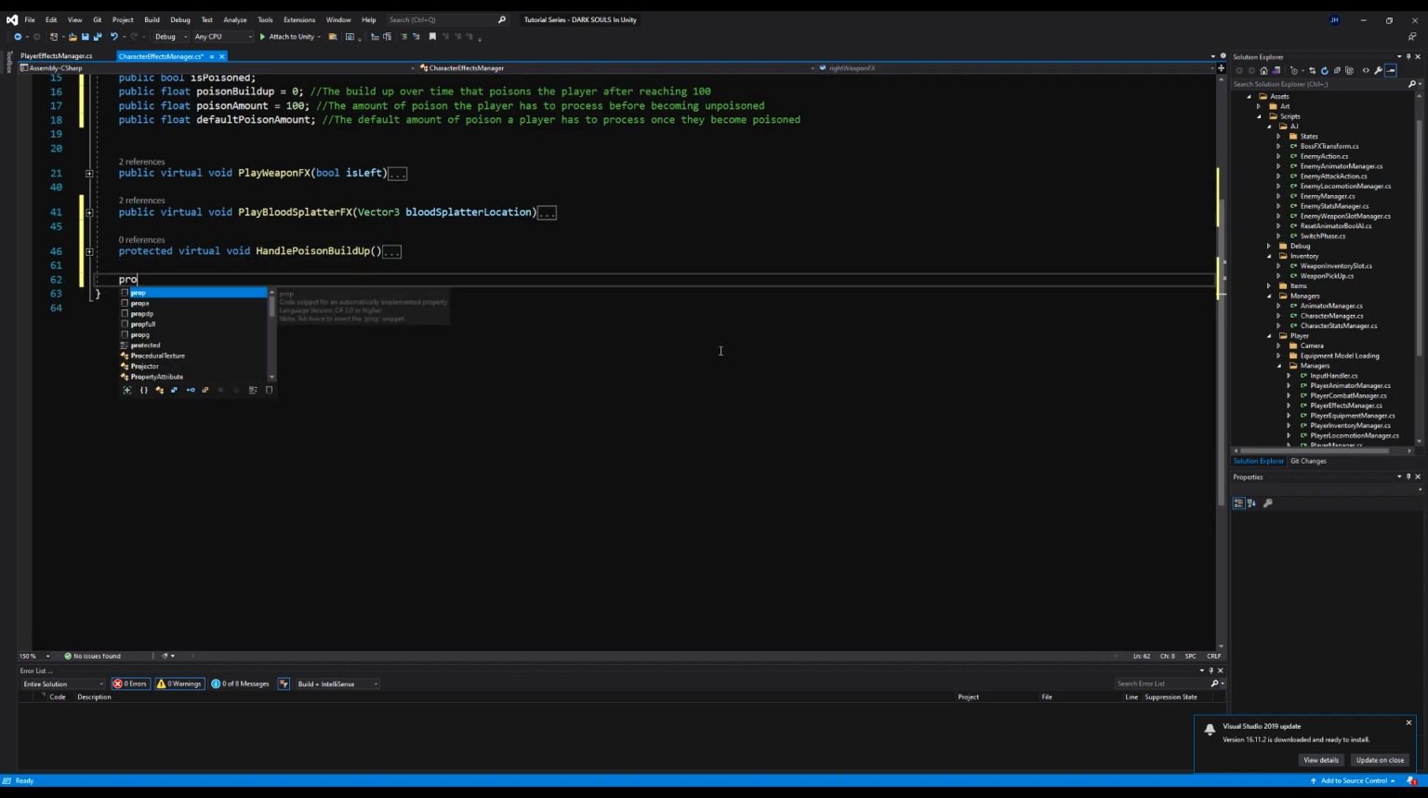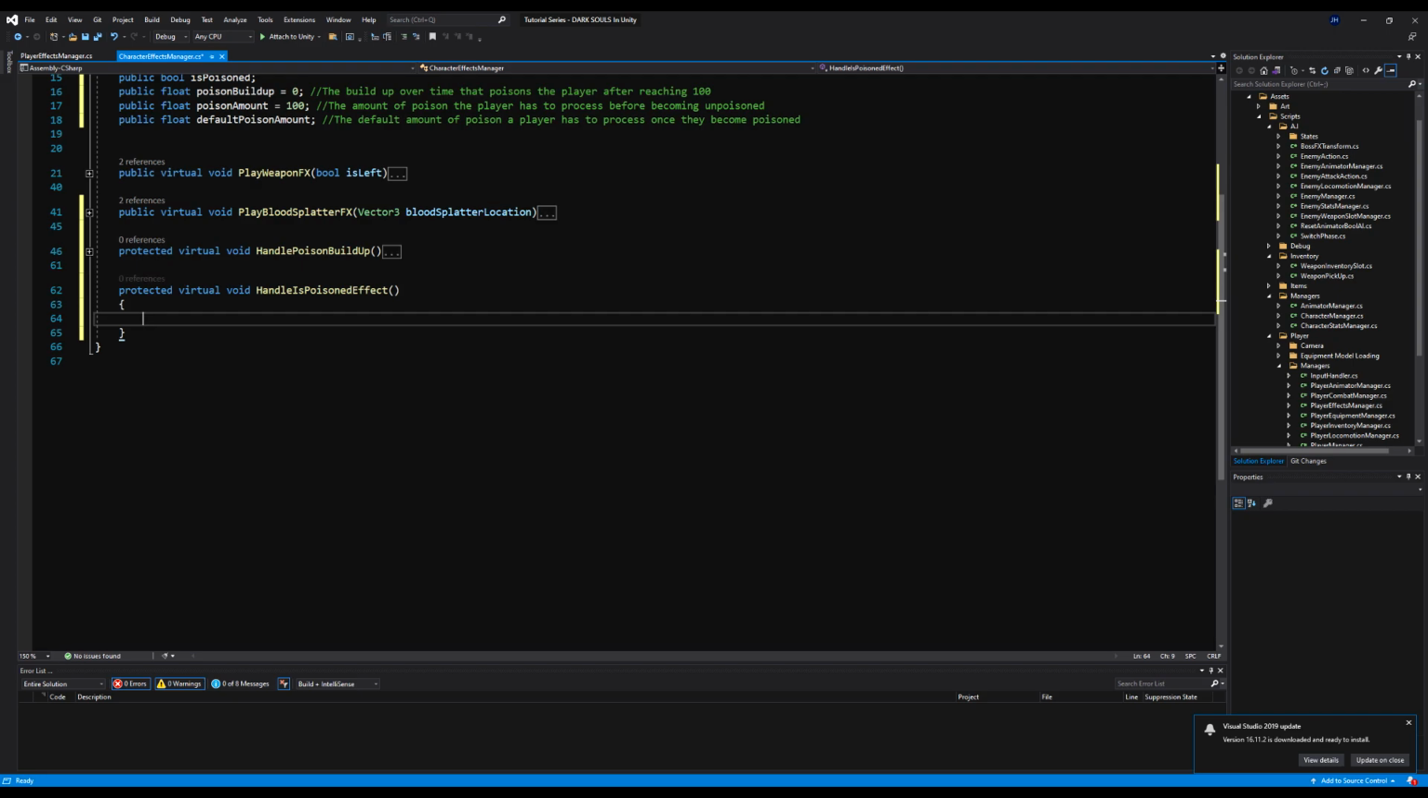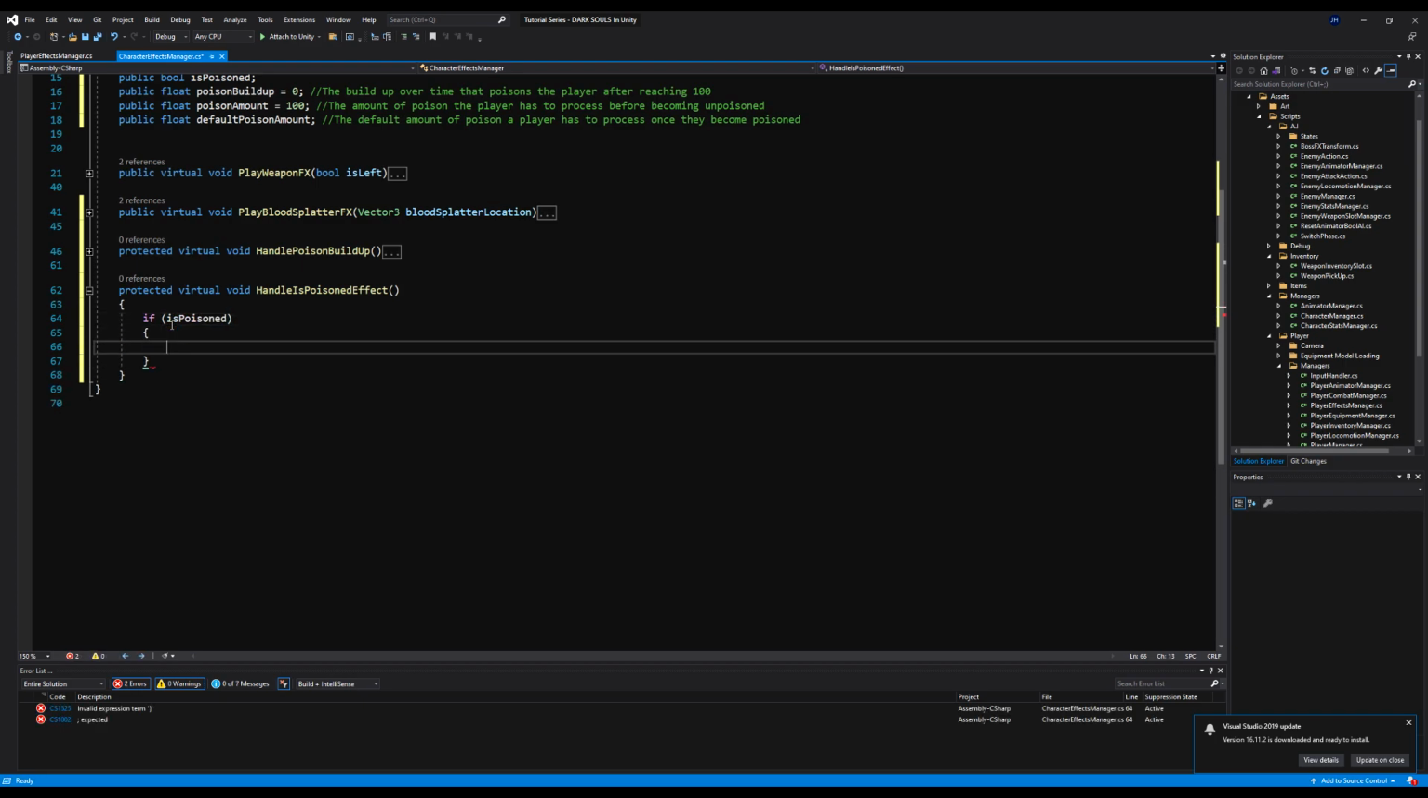So for the poison stage, we're going to say protected virtual void. And I'm doing this in the character effects manager because it will be useful for both the enemy and the player, because those classes derive from this base class. So both the enemy and the player can be poisoned. Now, we'll say handle is poisoned effect. So once you are poisoned, we will go to this function here. We're going to say if is poisoned, then we're going to run some logic.